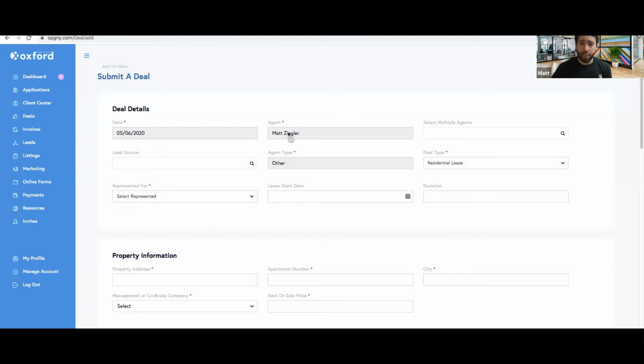It'll have today's date and your agent name. If you did a co-broke with another Oxford agent, you would select them here from this list. You put the lead source down of where you got it from. The agent type here would say whether you're a 90% or 100% agent. The deal type: residential lease, residential sale, commercial lease, commercial sale.